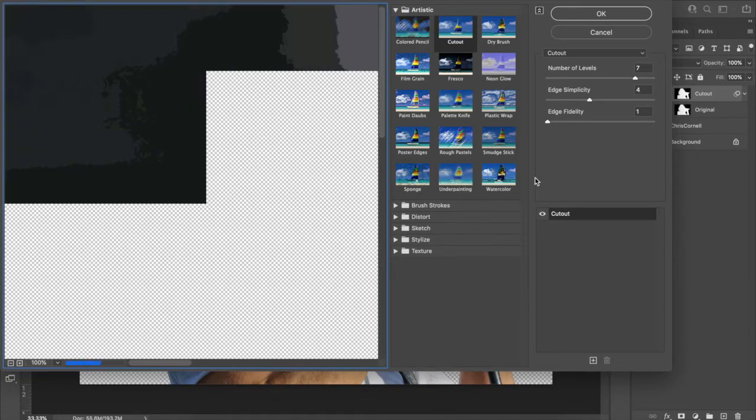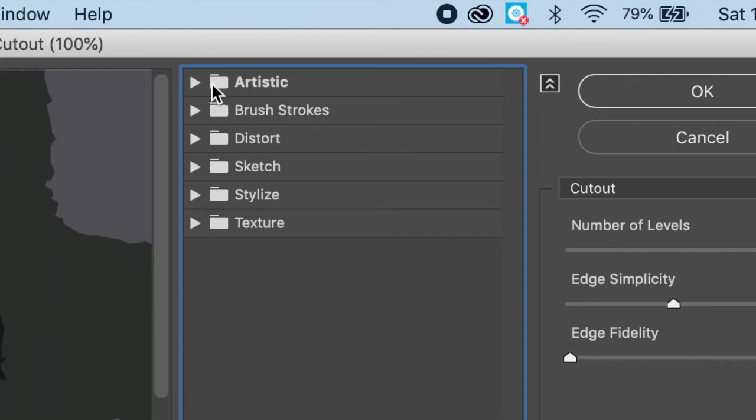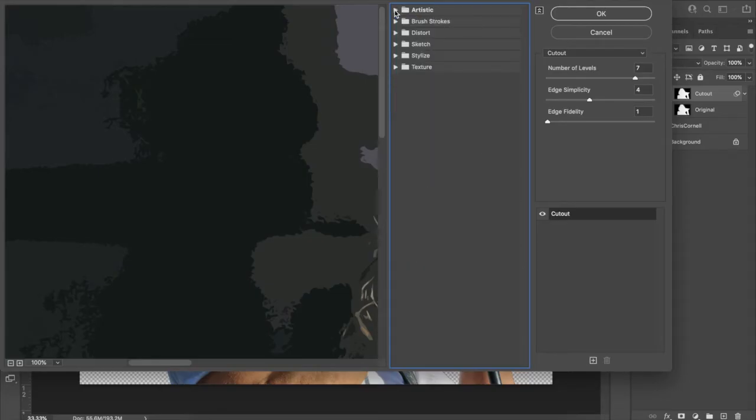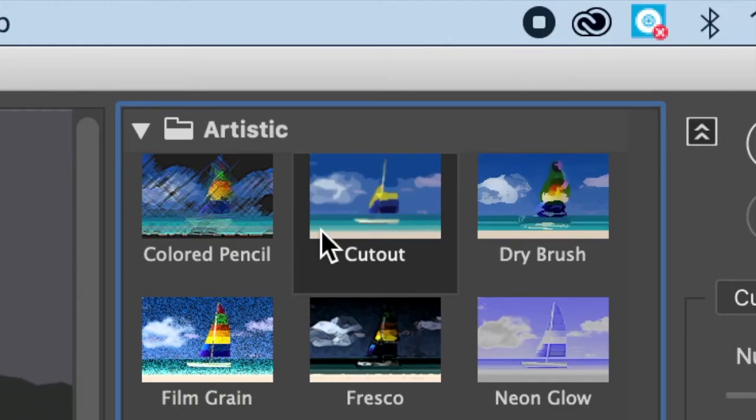Then you're going to see all these pop up. Just in case this is collapsed, these are the categories. The category that we're looking for is Artistic at the top. You can go ahead and click this little side arrow to expand it. And the one that you're looking for is Cutout. It's the middle top one right here. They are, I believe, in alphabetical order.